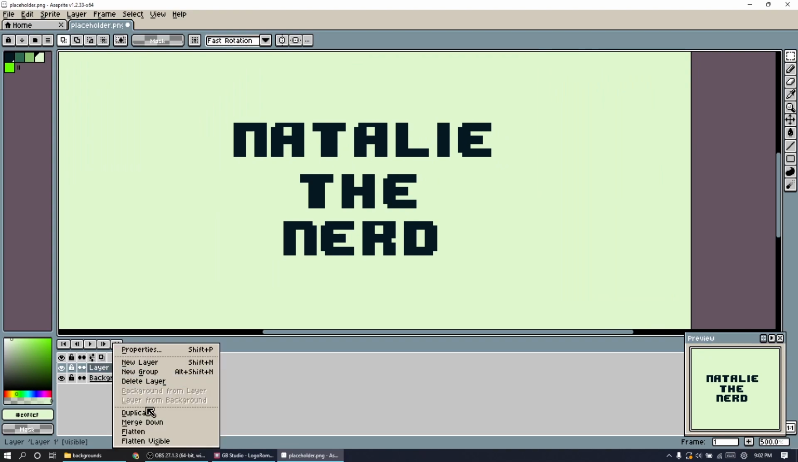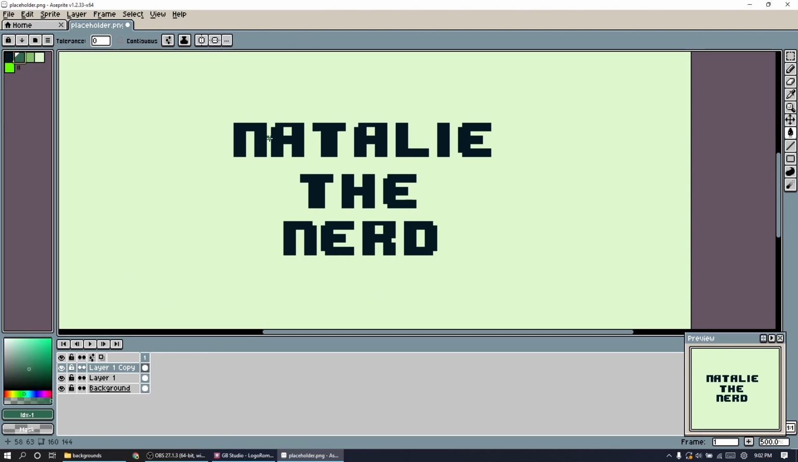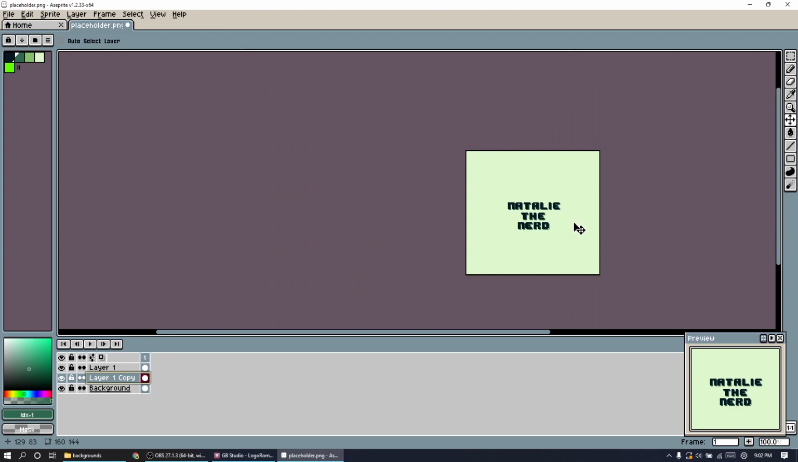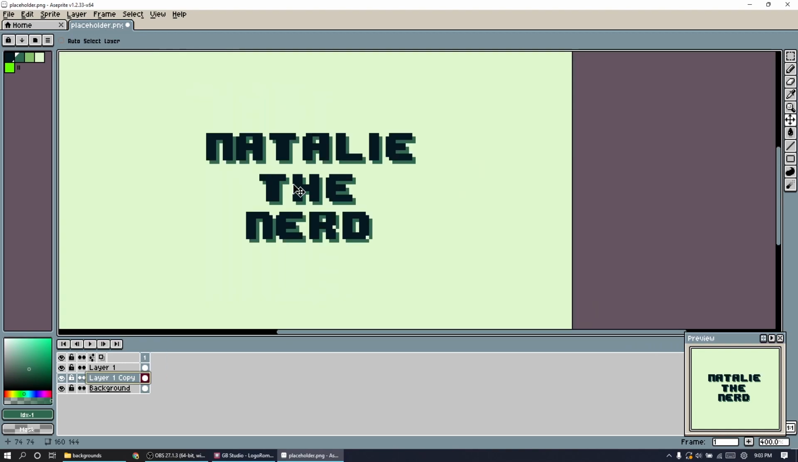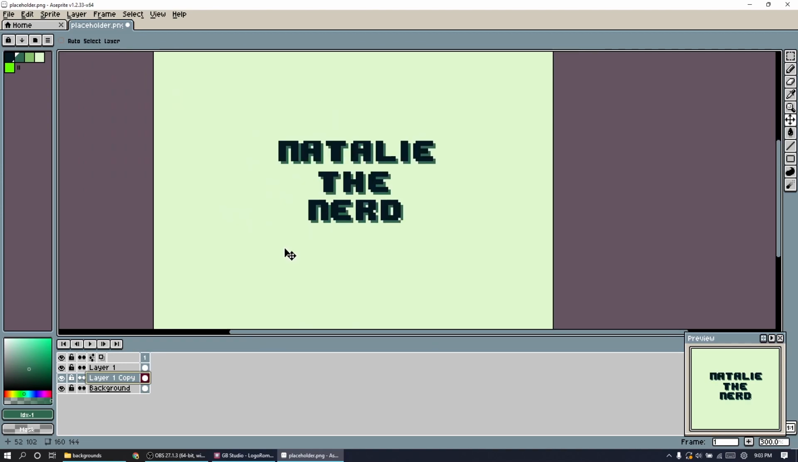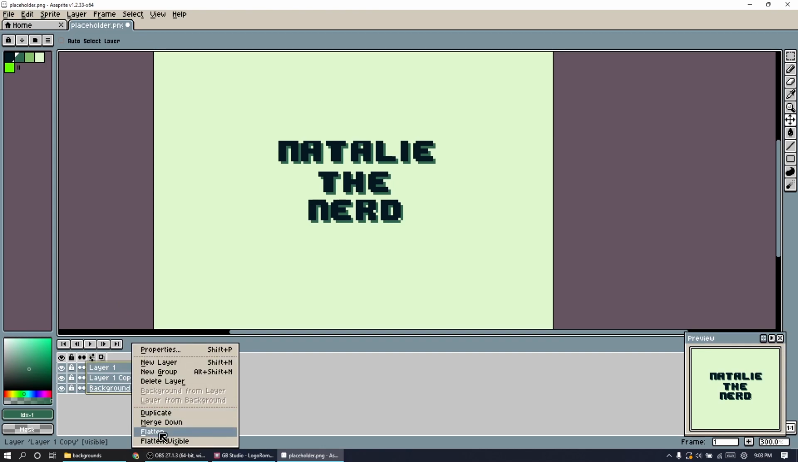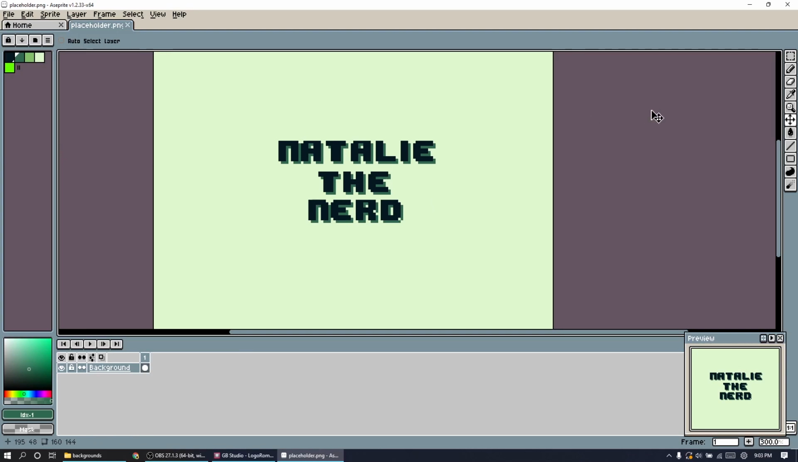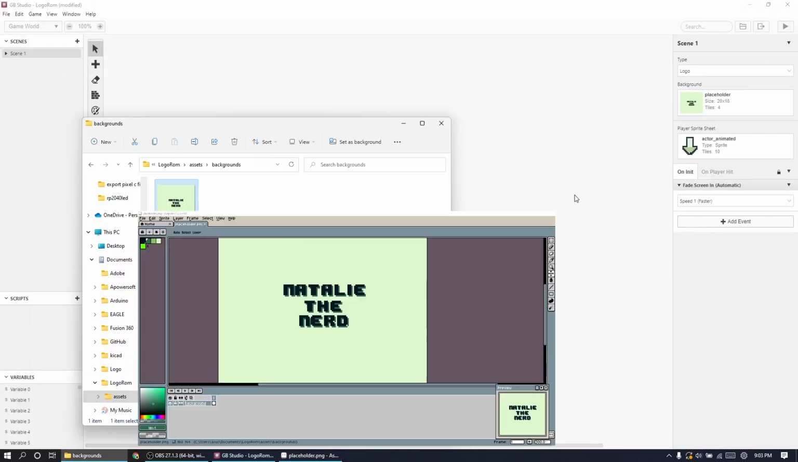Then I'm just going to duplicate the layer, and I'm going to add another color from the palette, and then move this underneath from the layers and then slightly across so it looks like a little shadow. Then now I'm just going to flatten these layers. And save it. Now back to GB Studio.